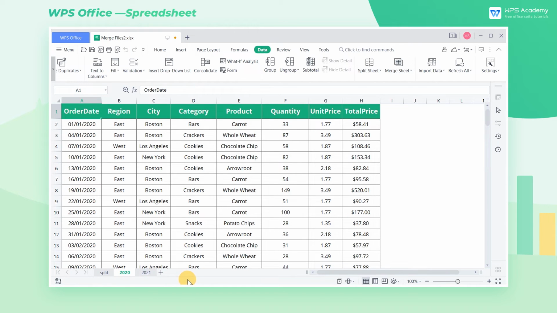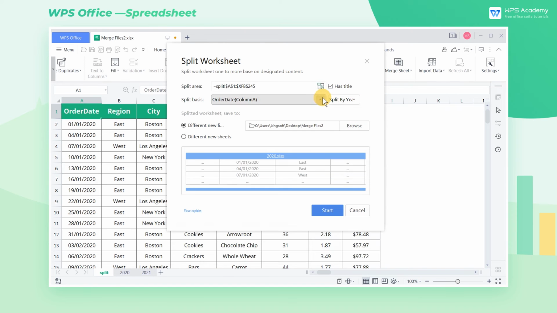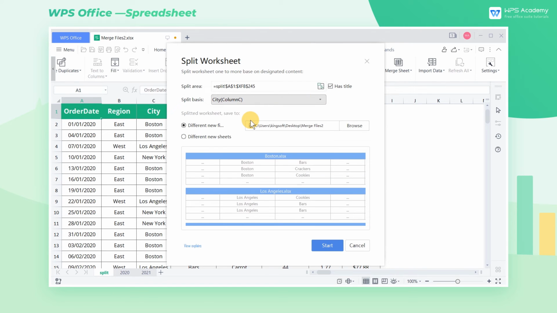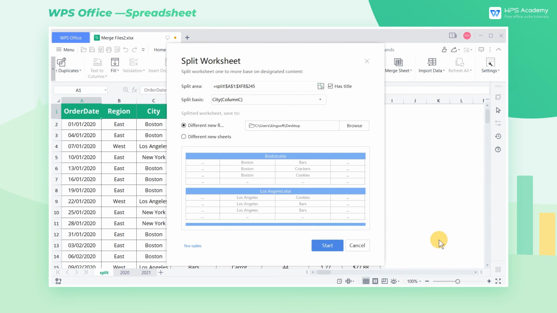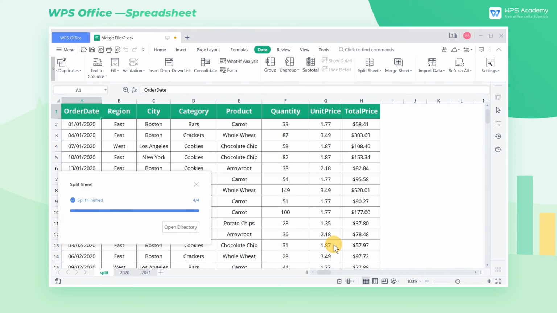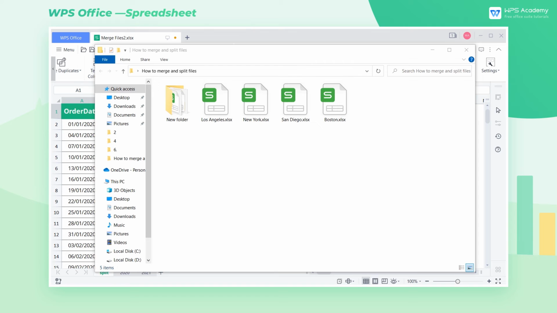Do you know how to split by city? Let's return to the window and select City at Split Basis. Check Different New File and click Browse to choose a saving location. Click Start to split the sheet into 4 based on city.